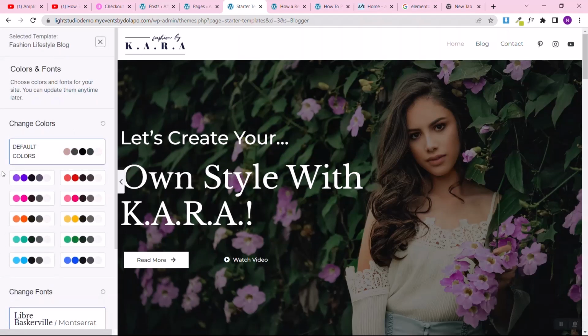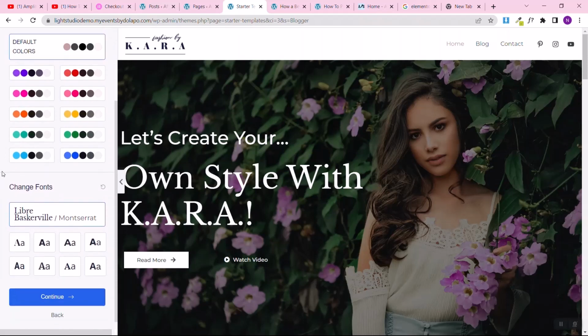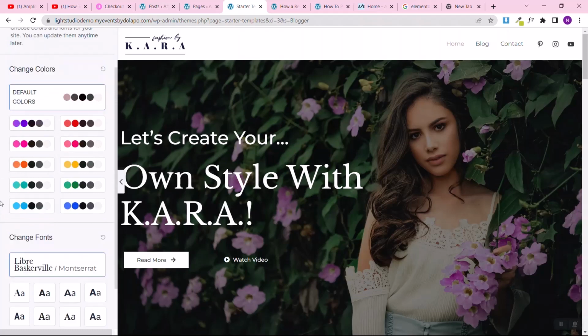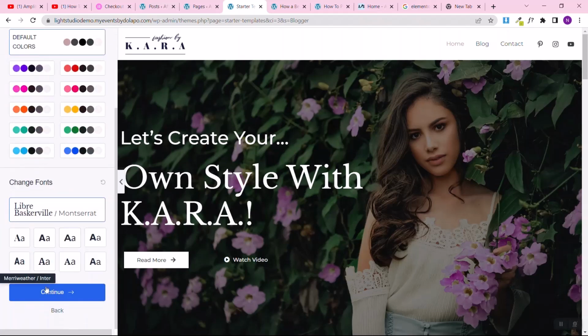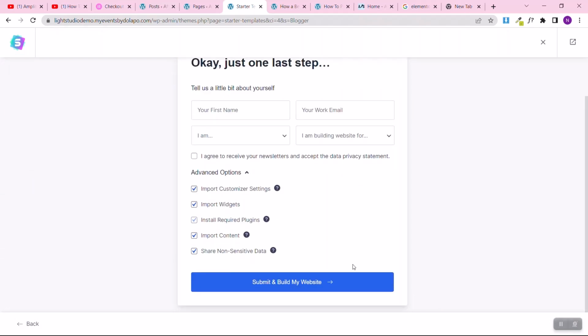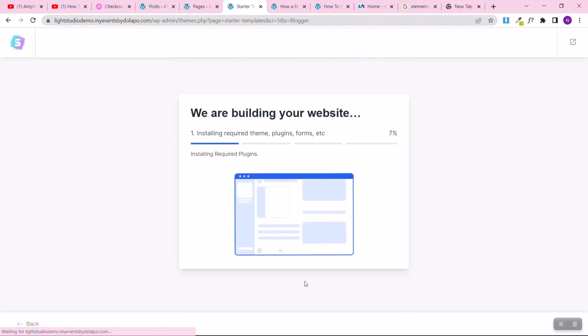Let's say we like the color of this. If you want to add your own color, you can also do it from there. I can still show you where you can also change your color. If you want to change the font, you can also do it there, but I'll still show you how to change it. So this is just selecting the theme. Now we just need to continue here. Then here, we don't need any of this. Just click on submit and build my site.